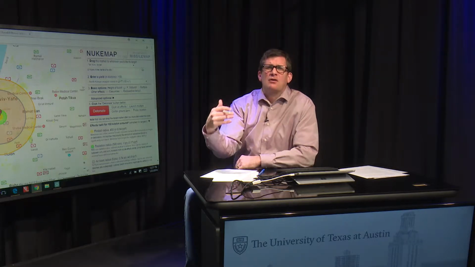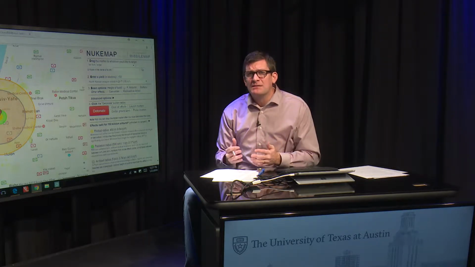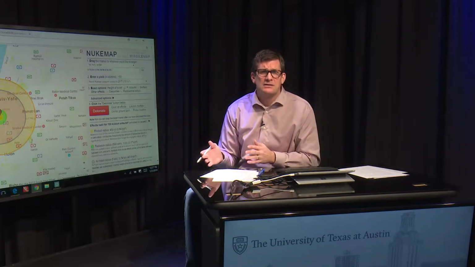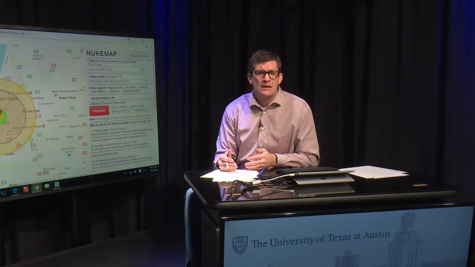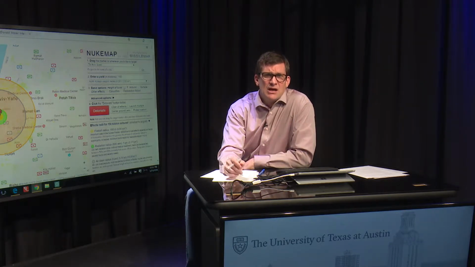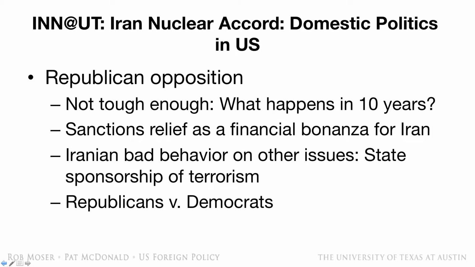So if this agreement arguably helped to preserve peace in the region, then why did Israel and Republicans in Congress object to the deal? So let's take each one of these issues in turn and talk some more about the objections. First, Republicans and Israel shared many of the same objections to the deal.